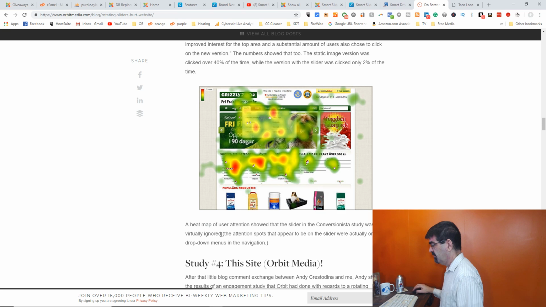Show that the slider was virtually ignored. The attention spots that appear to be on the slider were actually in the drop-down menus. Yeah, I noticed that they've got the drop-down here on top of it.